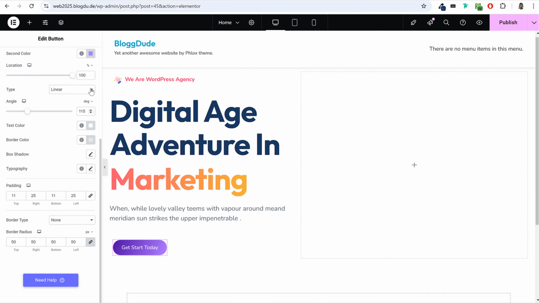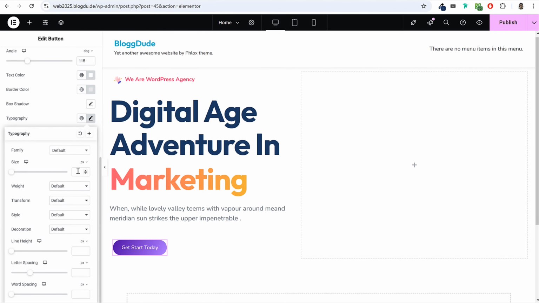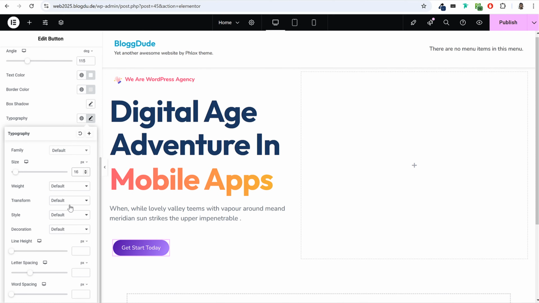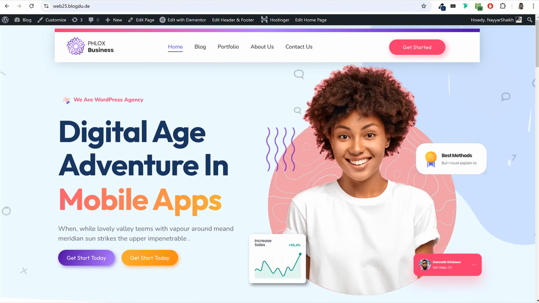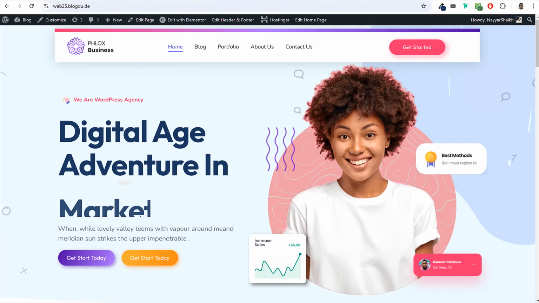And after that, we want one more thing. Let's open typography. We also have to change the size of this thing. So I'll make it 16 pixels and letter spacing I'll make it 1 pixel. This is how it will look like. In fact, I don't want any letter spacing. We want word spacing 1 pixel, a little bit of spacing between each word. Then after that, let's see, everything is looking good.